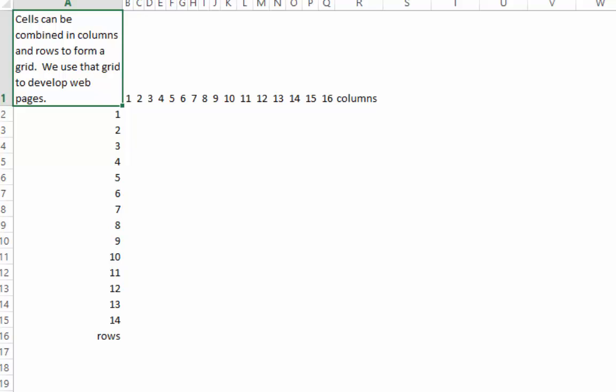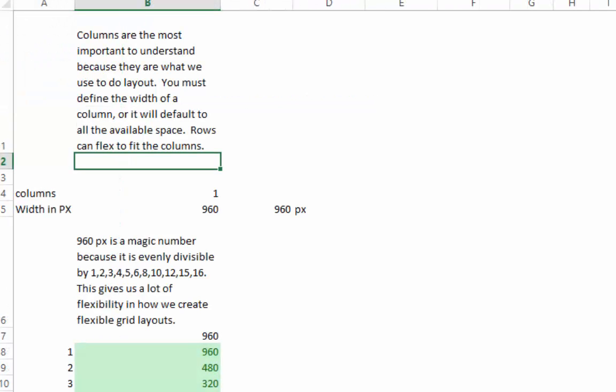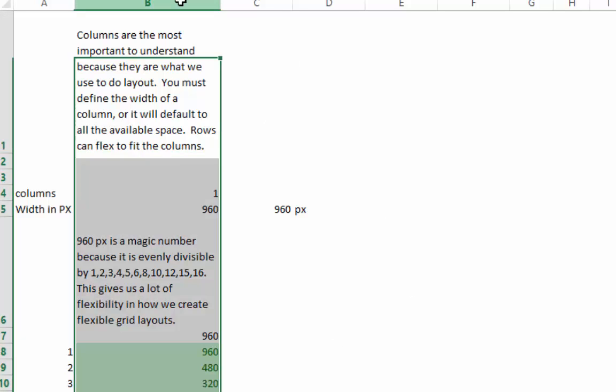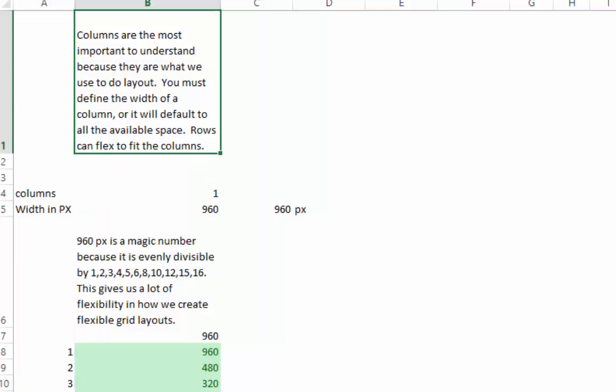So just as an example of this, I'm going to go to a one-column page here. And obviously this is a spreadsheet. If you think of this section here, that could be a page. I've got other information in here. Let's touch on that information. Columns are the most important thing to understand at this point because they are what allow us to do layout. You have to define the width of a column or it's going to default to all of the available space for that column. The rows, on the other hand, will flex to fit the columns.